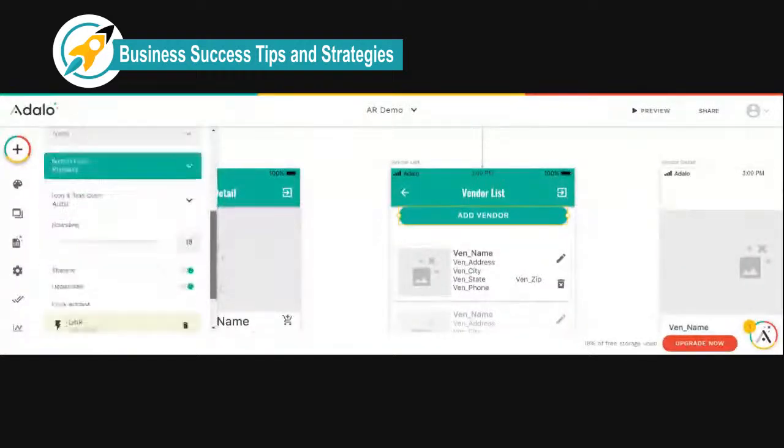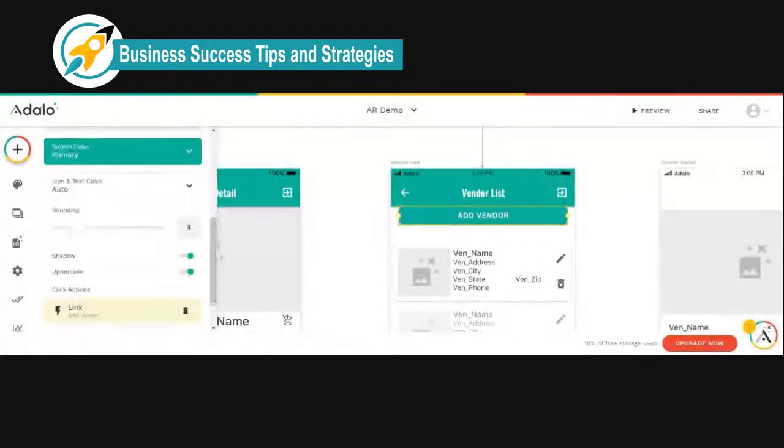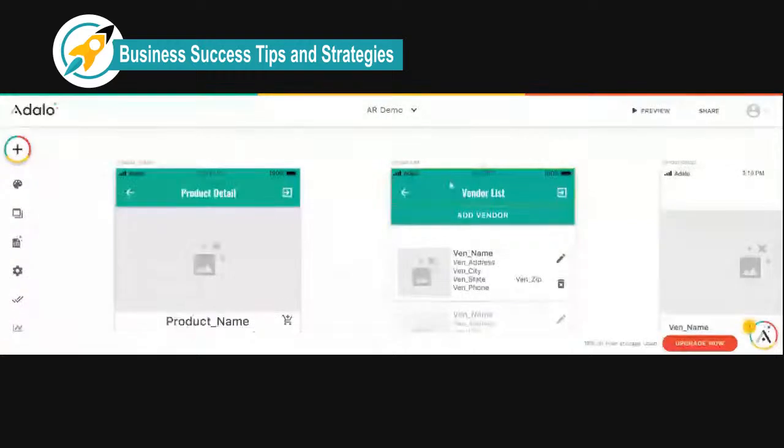So I have it currently rounded, so I'm going to drag it all the way over and make it square. And I'm going to extend it on out. And so now on the View Vendors page, I have a button that says Add Vendor.